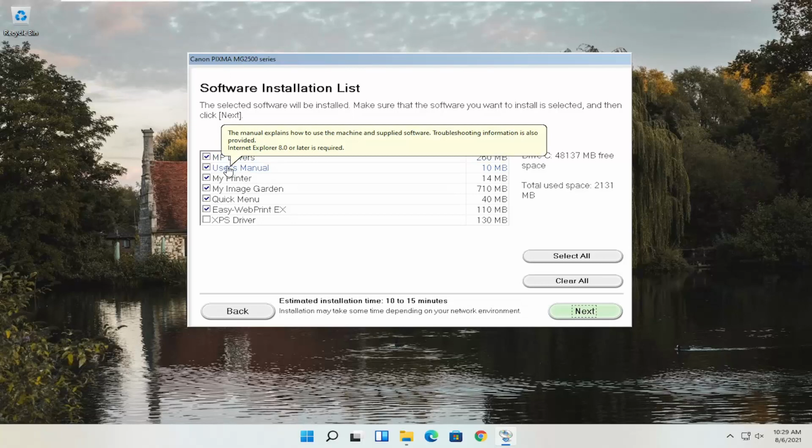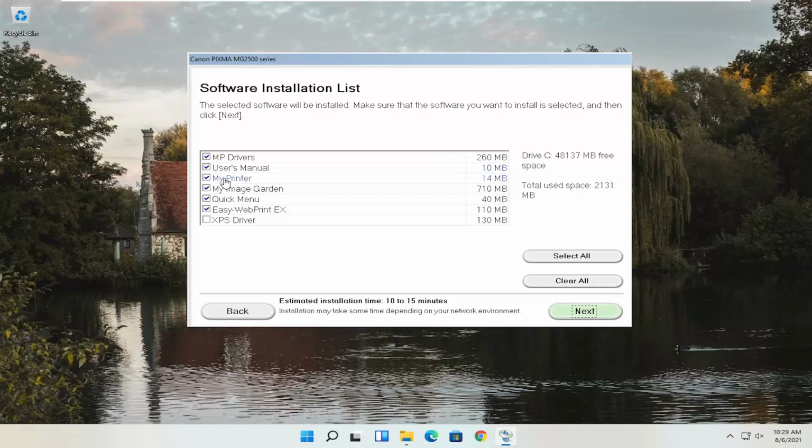User manual explains how to use the machine and supplied software. Troubleshooting information is also provided. You need Internet Explorer 8 or later, which I don't think should be a problem for anybody running Windows XP or newer. My Printer helps resolve printing problems such as smudged printing.